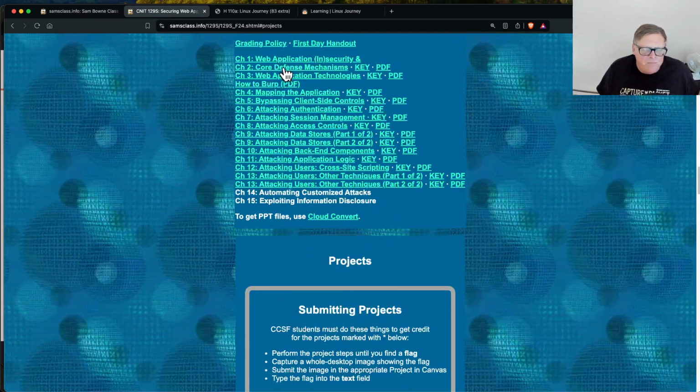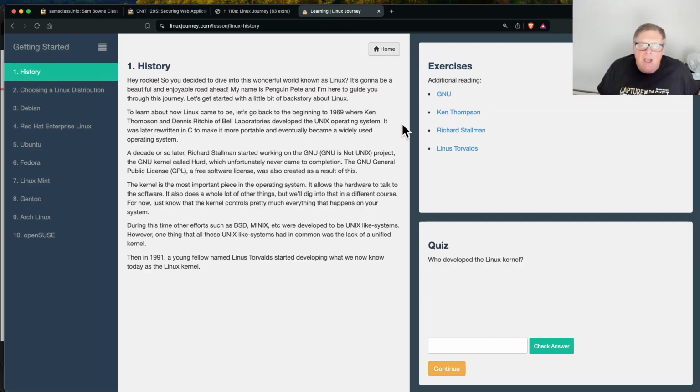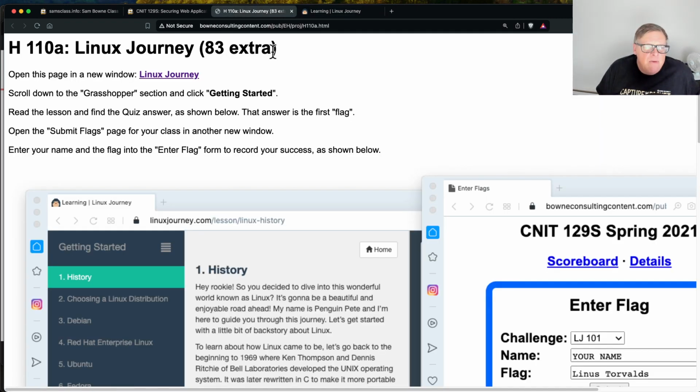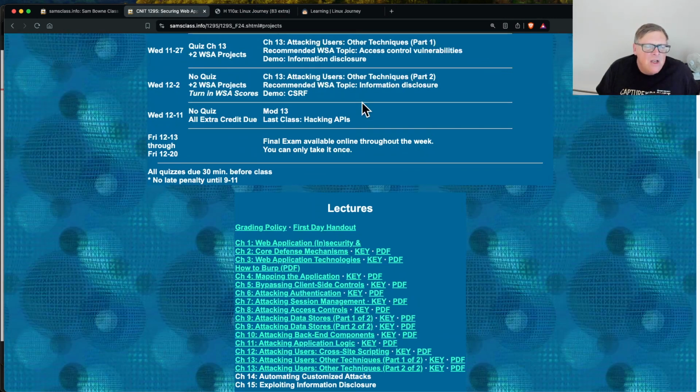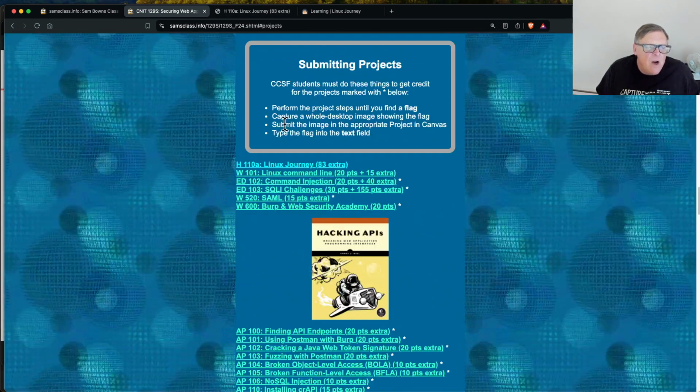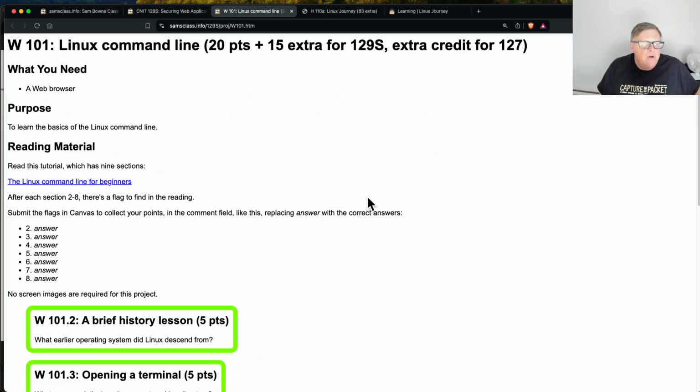Anyway, the Linux Journey is quite helpful, and if you do it now, make sure and record your answers as you go, because to get points you have to put them in another system, which I'll set up later tonight. Anyway, that's one thing to give you some practice at command line Linux, and the other one you might want to do is W101, which is one I wrote, and here it has a tutorial you can read, and you'll just have to submit the flags in Canvas to get your answers.